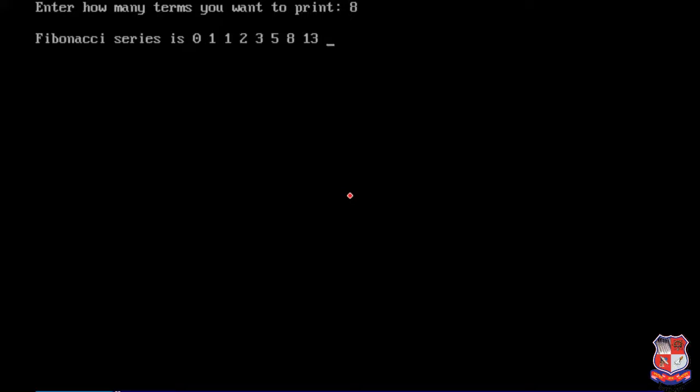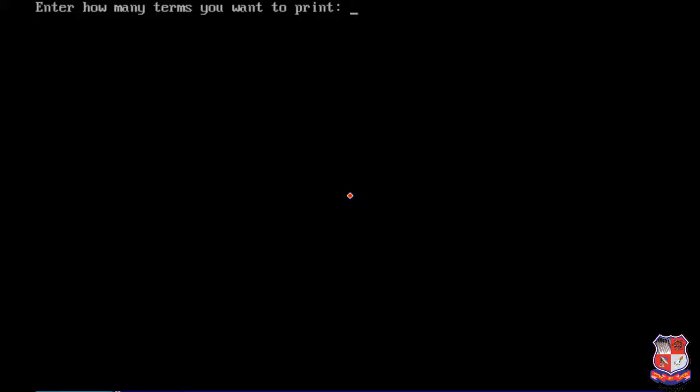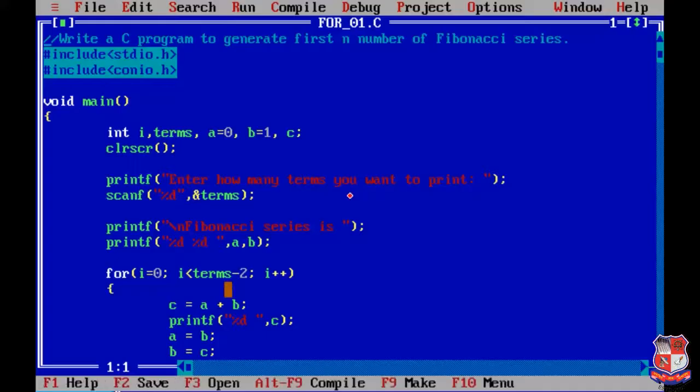We can check any number of terms of the Fibonacci series. For example, if we want to check 12 terms of the Fibonacci series, then we have to enter 12. It will give us 12 terms of the Fibonacci series. That's it for this example.